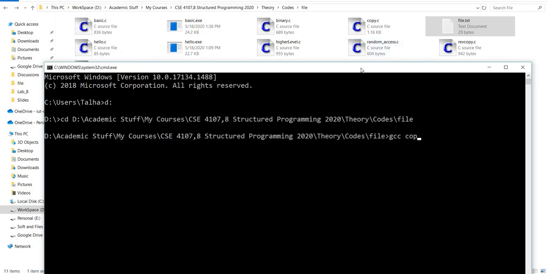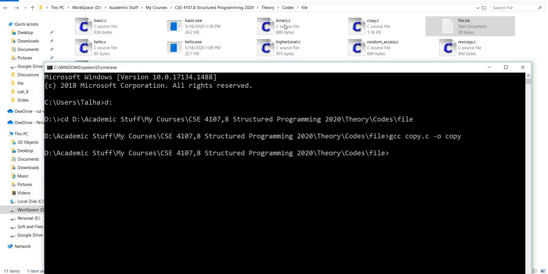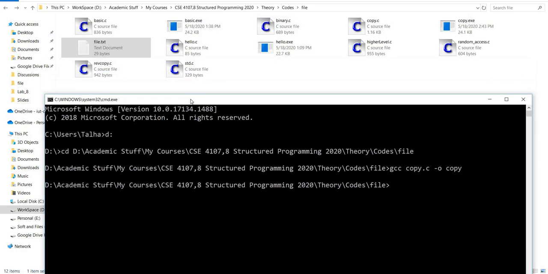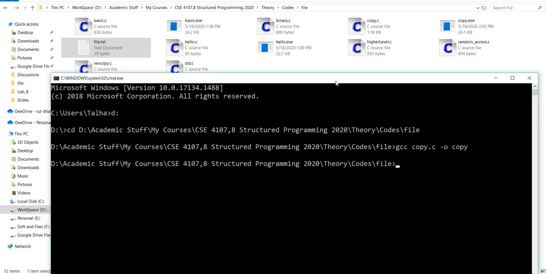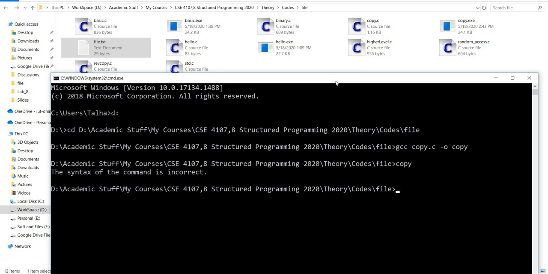So gcc copy.c, and if you can remember, we have to give another option if we want to keep the name the same. So we're going to give -o copy, so the same name will be there. After compilation, if you can see, a new exe file has been created, copy.exe. If we use this program directly, copy, as you can see, the syntax of the command is incorrect.